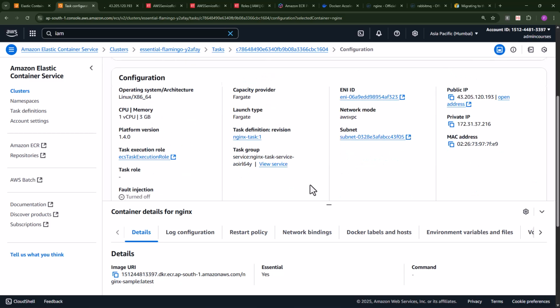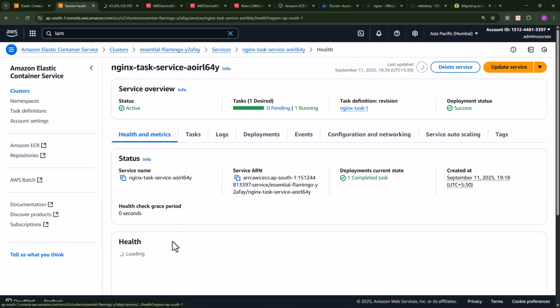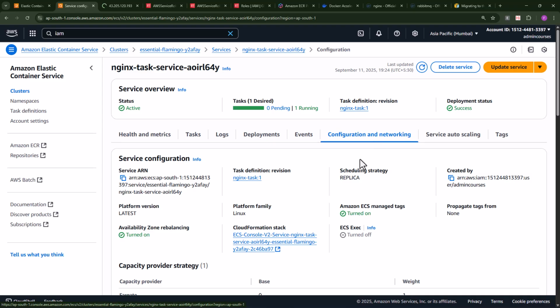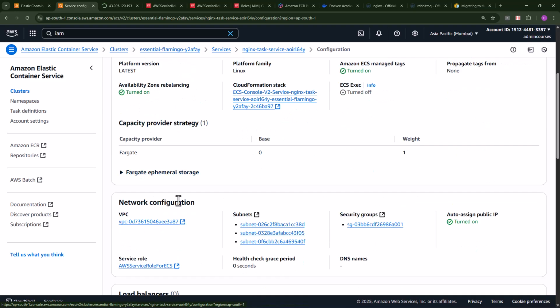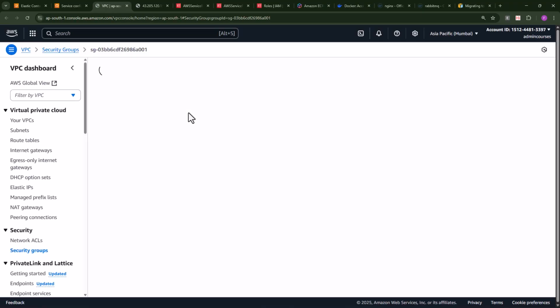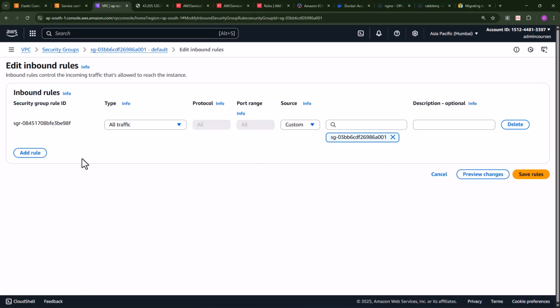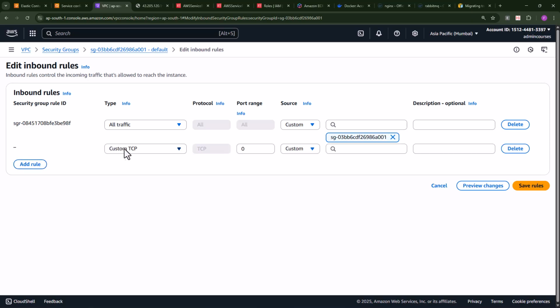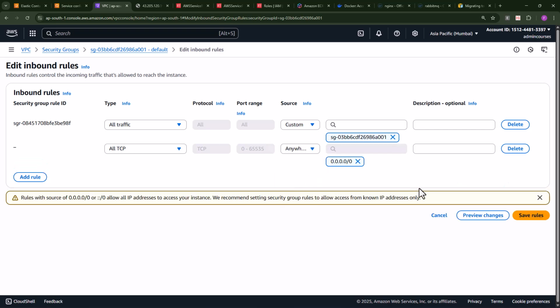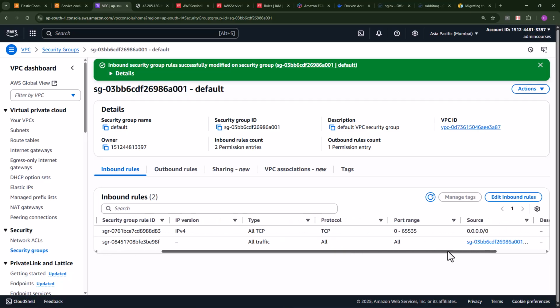So what I will do is I will go back. I'll go to service. Within service, I will go to configuration and networking, and I'll go to the security groups over here. So let us check the security groups. So we'll have to add an inbound rule over here. I'll say edit. I'll say add a rule over here, and I'll say all TCP requests from anywhere should be allowed, and I'll save the rule for this particular security group. All traffic should be allowed from anywhere, and that is what I've done.